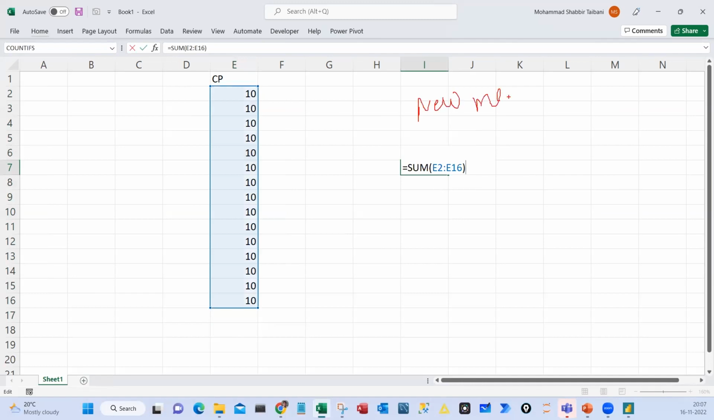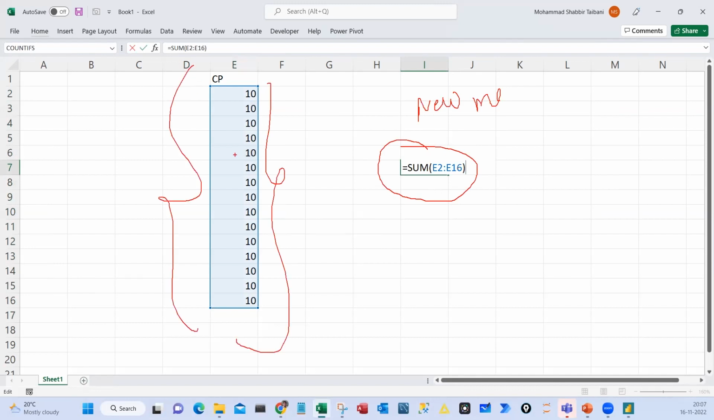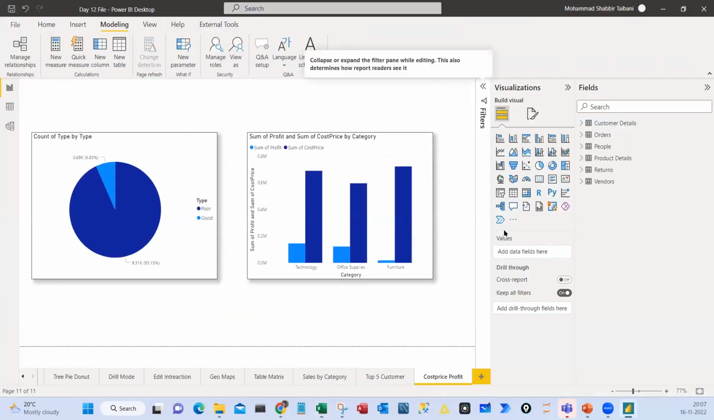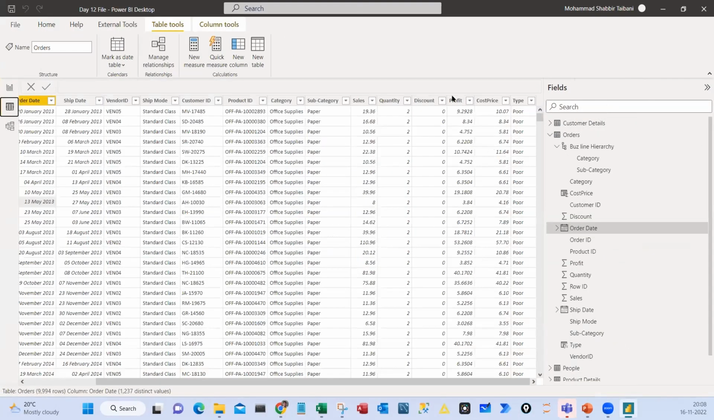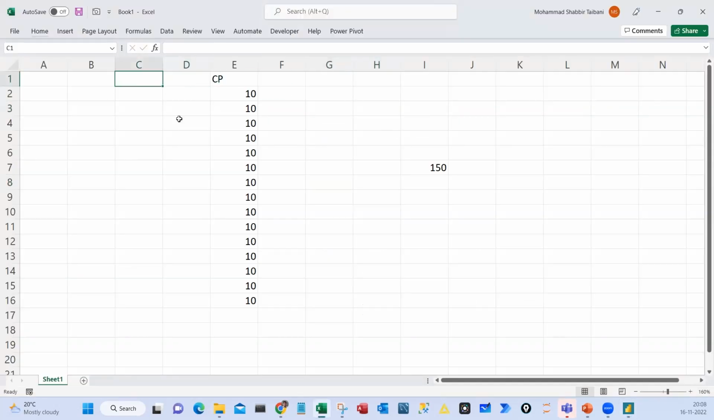A new measure will help you create a formula for an entire column, and it will store the result in a variable, in a value. So I'm going to show you here. For example, I have this order table, and let's say I want to see the profit percentage. So how will you calculate the profit percentage? We'll take a nice example here.